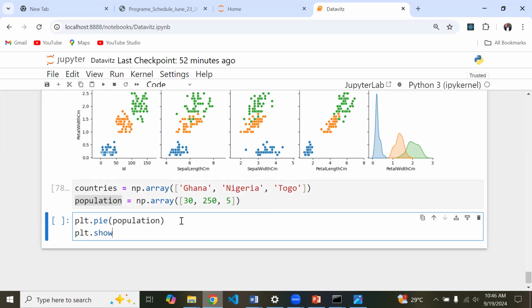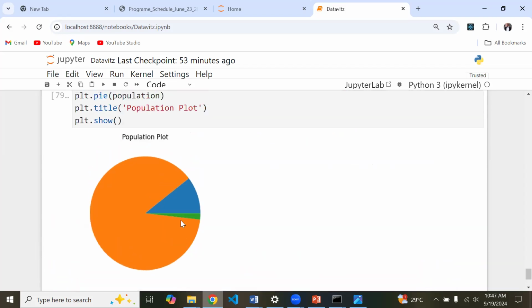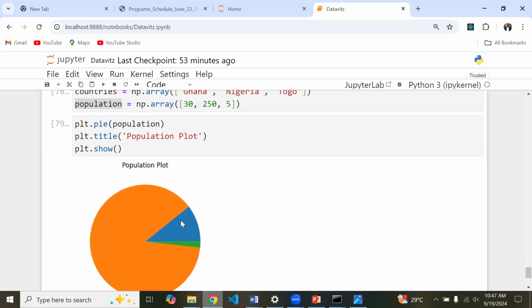But before I show this, let me also give some kind of a title. Over here, we don't have an X label or Y label. I mean, a pie chart is just that, okay? So I can do plt.title, and I'm going to say population plots. So when I run this, we have this showing up over here. It automatically picks up these colors for us. We see how this one is looking.